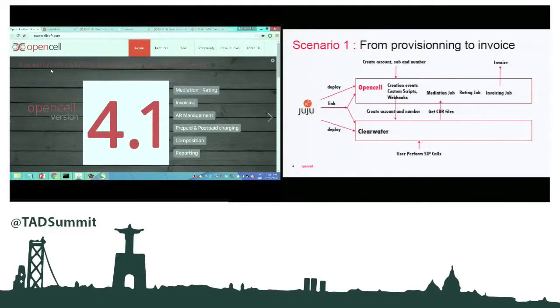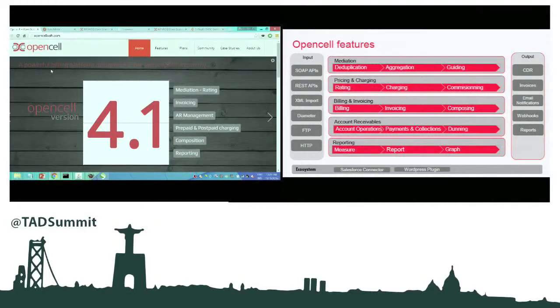And finally, we have also connectors for all the systems, like Salesforce connector. We are working also on Microsoft Dynamics connector and vTiger connector, Sugar CRM connector. And we have an easy way to create self-care using WordPress plugins.